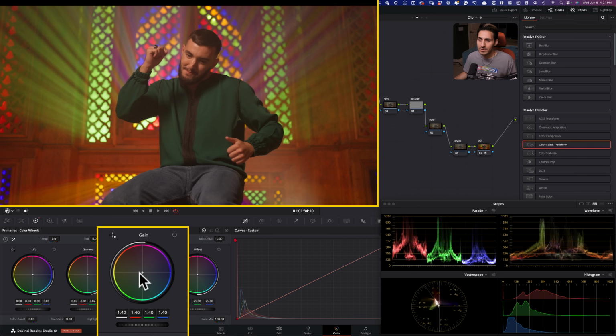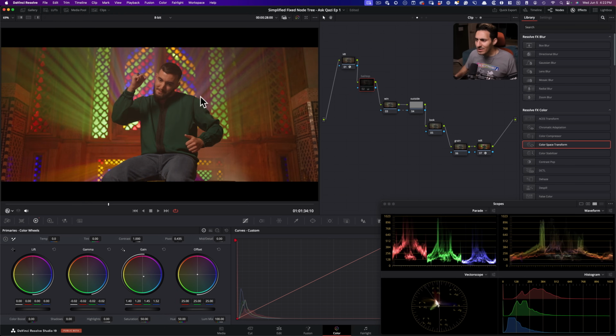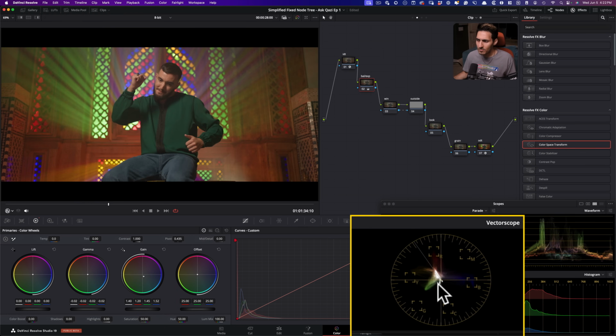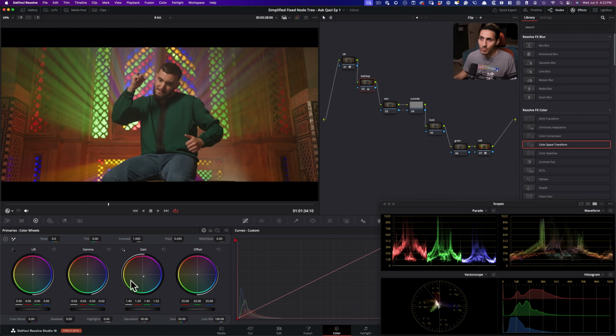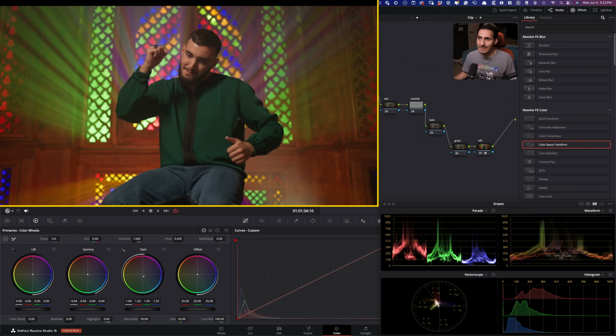And now what I want to do is take my gain and balance it to just my eyes. I don't want to do too much of anything, but this is looking a little bit better. I mean, look at my vector scope. It's looking pretty good. So we can leave this here. Can we bring down our gamma a little bit? We sure can, and that just adds a little bit more juice, opens up the image a little bit.